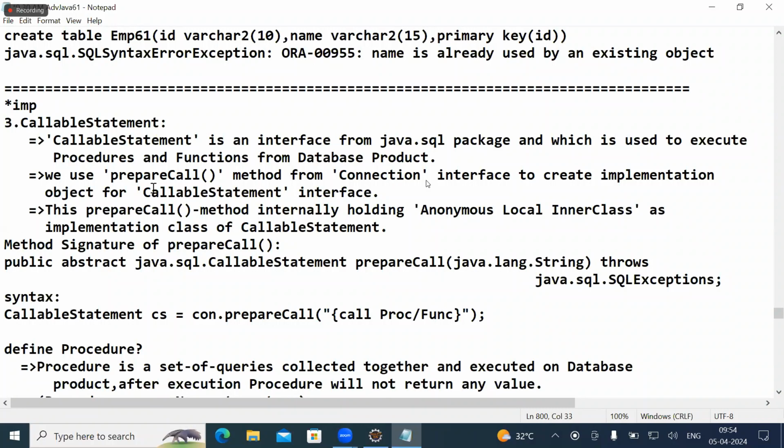Procedure and function both are sets of queries only. A set of queries executed on a database product at a time, like a procedure. After execution has completed, it returns a value if it is a function. It will not return a value if it is a procedure. That is the only basic difference between procedure and function.